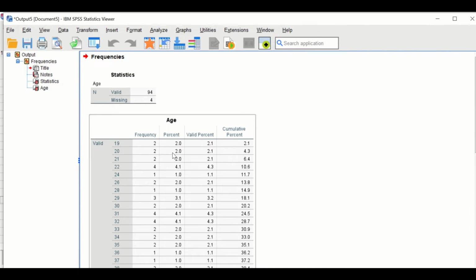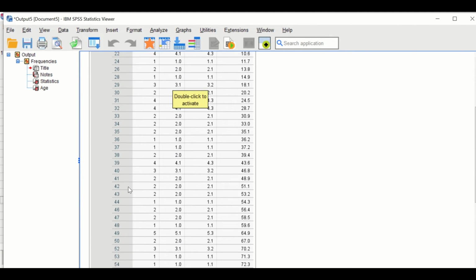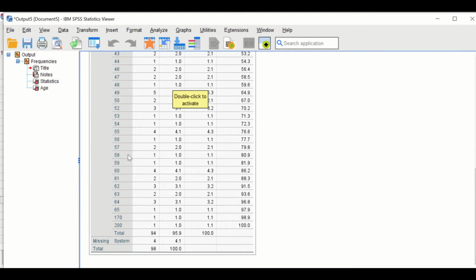Looking at the second table towards the end here, you can see that the age ranges from 19 in this data up to 65. However, there is 170, and this is probably an extreme value, and I guess that could be a typing error. Instead of typing 17, they typed 170, and 200 also might be a typing error.